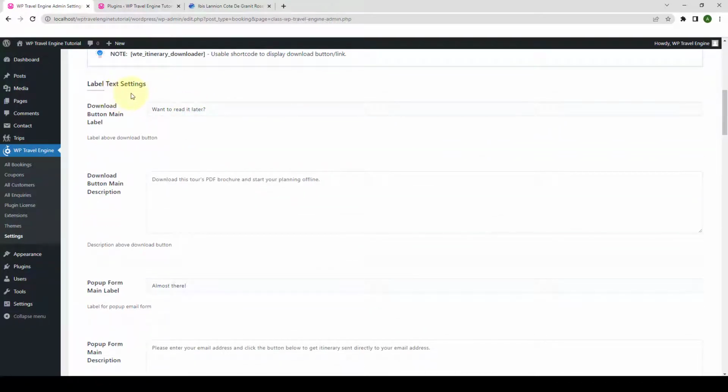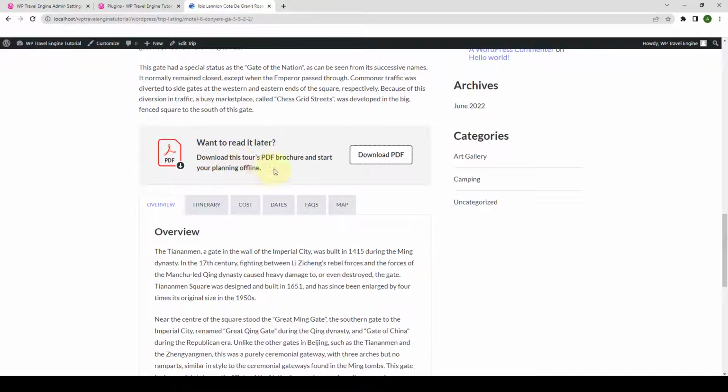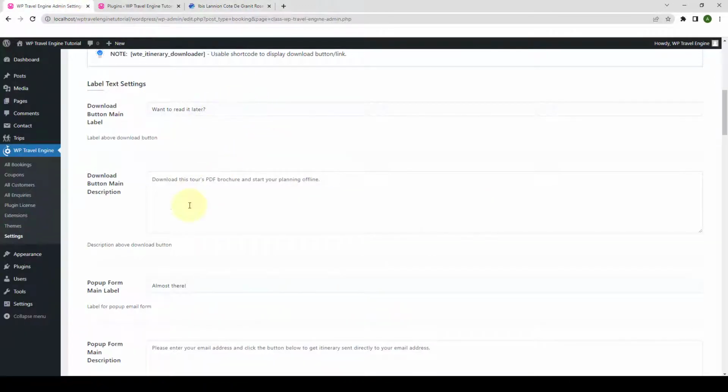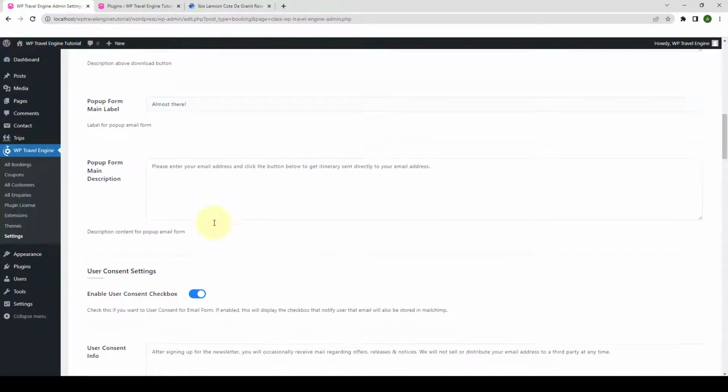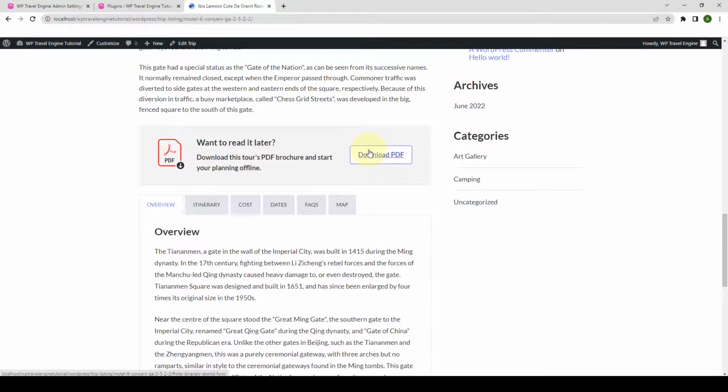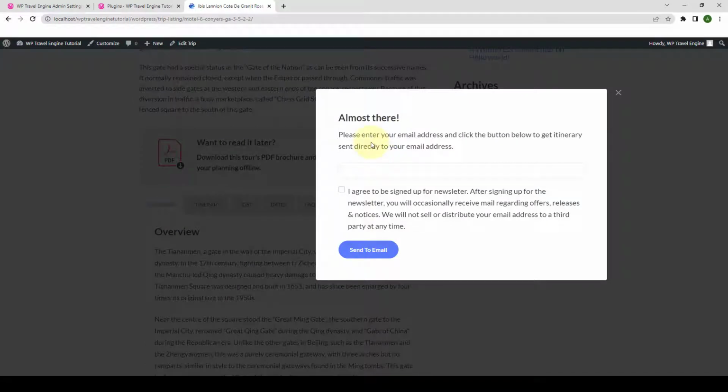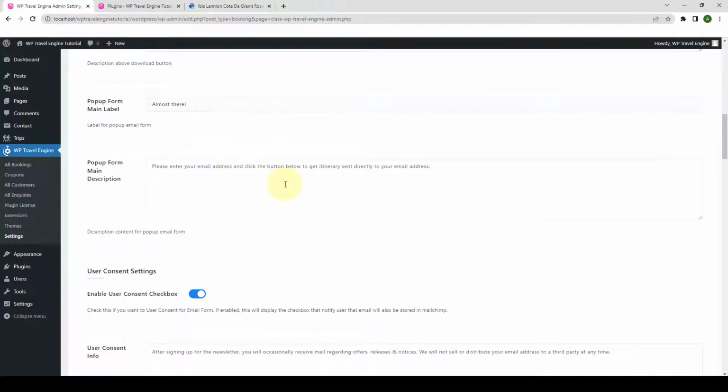You can change the label settings, you can change the download button as well as the download button main description labels from here. These are the labels that are showing here. If you want to change it, then you can do that from here. Then you can also change the pop-up form main label and pop-up form main description from here. So, while the email pop-up is enabled, this is the message that shows. You can change the labels from here.